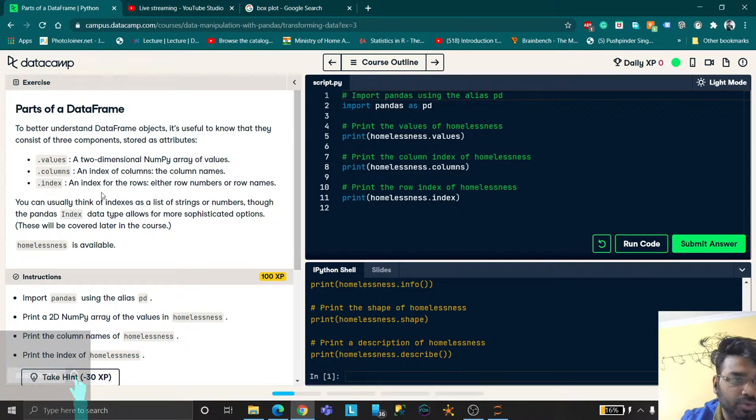Okay, so in that case it is showing that our data frame consists of three components, and the components are stored as attributes. The first thing is the values, columns, and index. Values are a two-dimensional numpy array of values, columns are the column names, and index is an index for the row, either a row number or a row name.